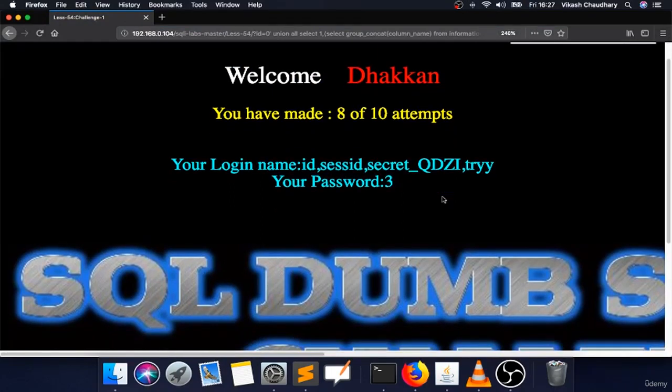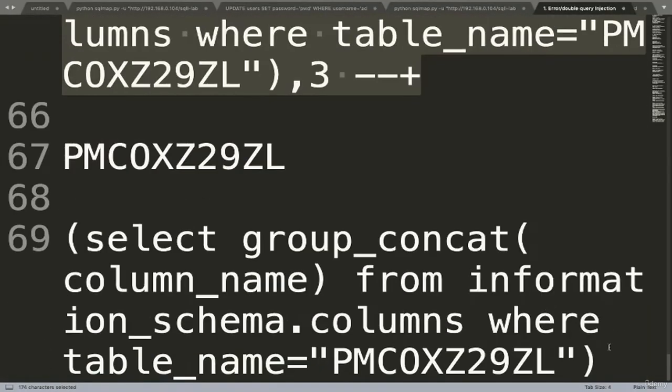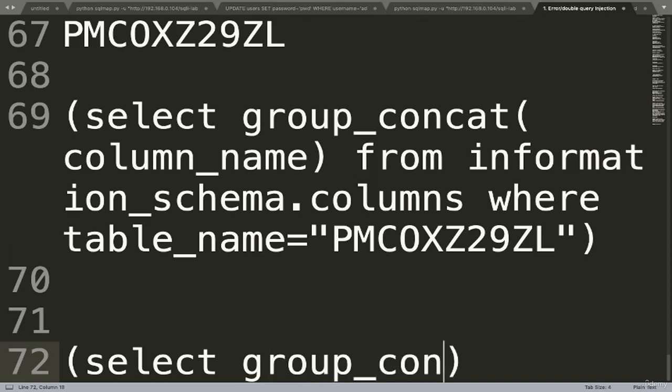So now I want, let's say, the data of this column. So what I will use now, I will build a command something like this. Let's say select. After select, I'll give group_concat. Then in that concat, I'll give, so basically what you want.